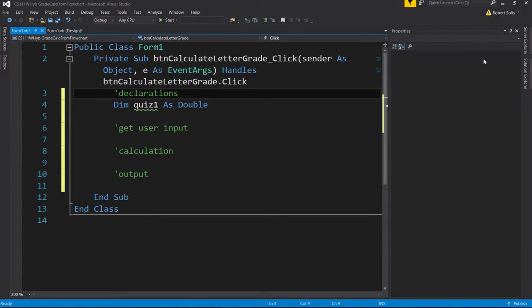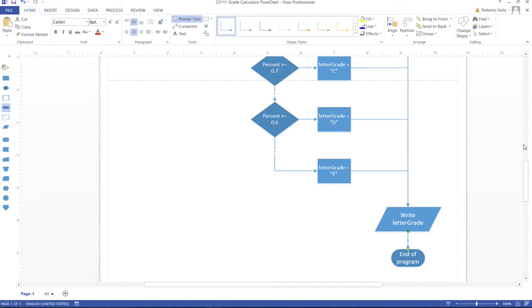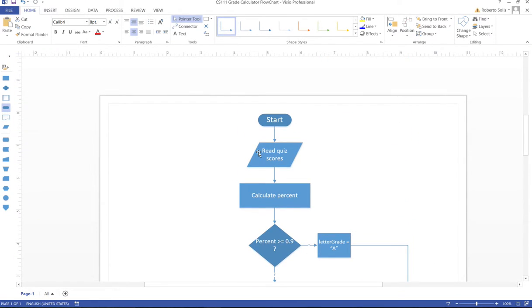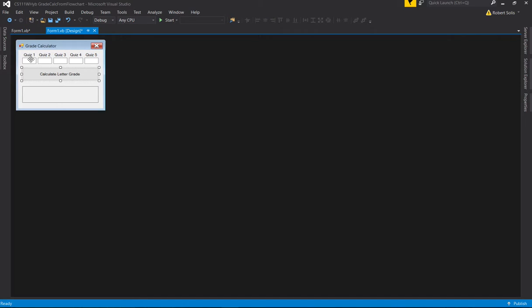So I double click on the button so that I can get to the code area, and I think to myself, well, based on this flowchart, what variables should I declare? Because it's not telling me over here to declare quiz 1, quiz 2 as a whole number or a real number. It's not telling me that. So I'm going to have to do some analysis. It does say read quiz scores, so that should be a pretty good clue that what I need to do is have a quiz.